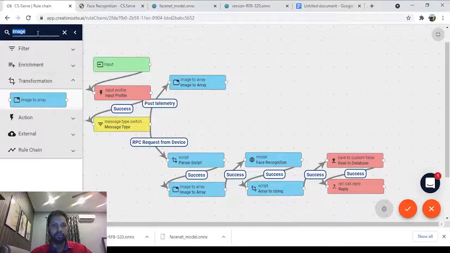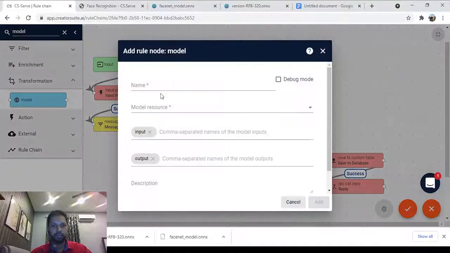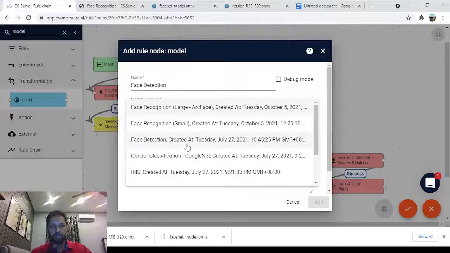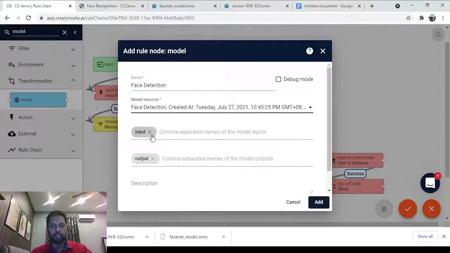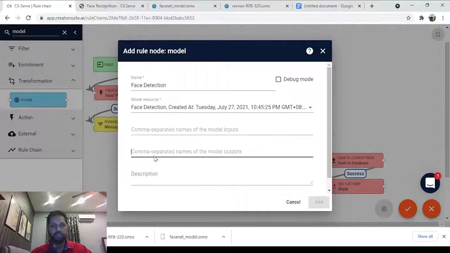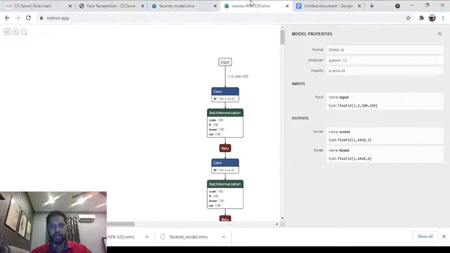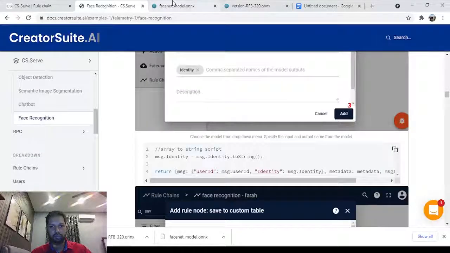So the next node after image to array is the model node. It's the same, you see, image to array, model. So again, this model node comes here, name: face detection, right? So the resource is face detection. Again, be careful with this, case sensitive. Go back to your Netron, get your input as inputs.